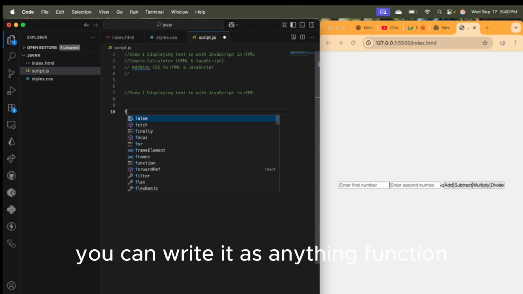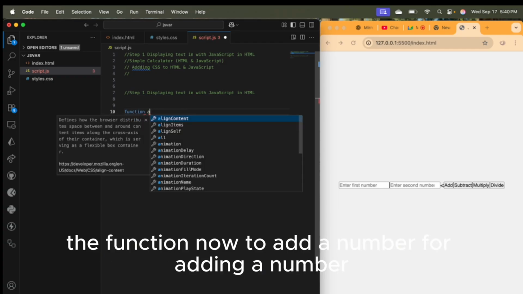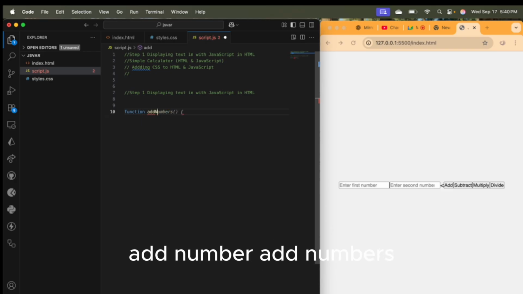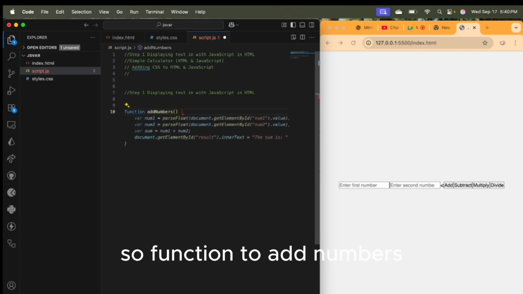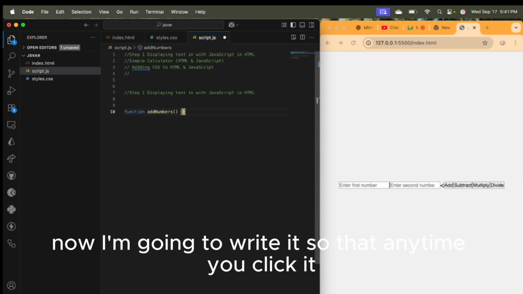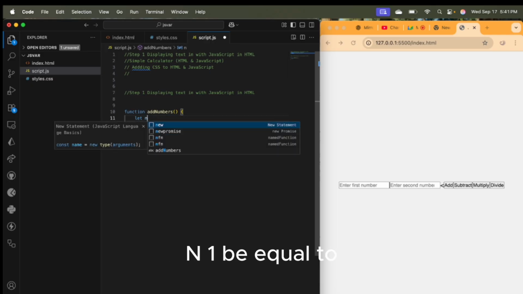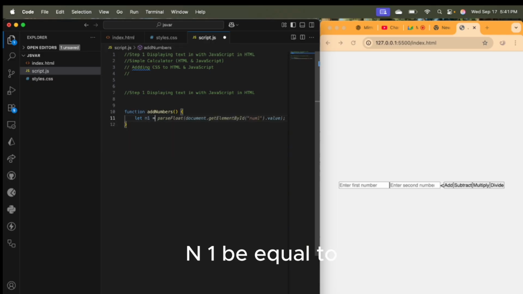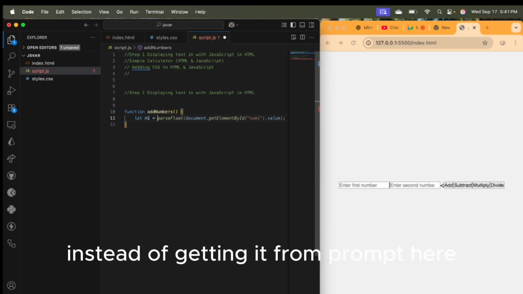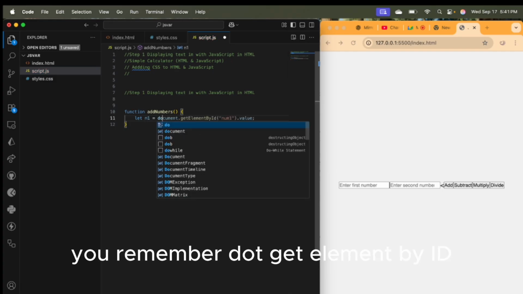You can write it as anything, function. The function now to add numbers, let me open and close. So now I'm going to write it so that anytime you click it, it will do this. So let n1 be equal to, instead of getting it from prompt, here we are going to get it from document, you remember, dot get element by id.